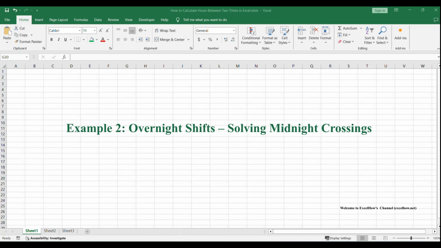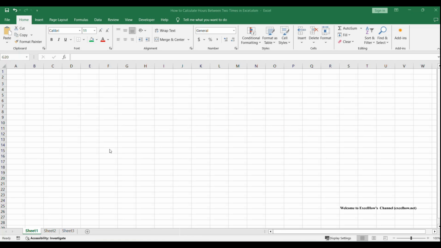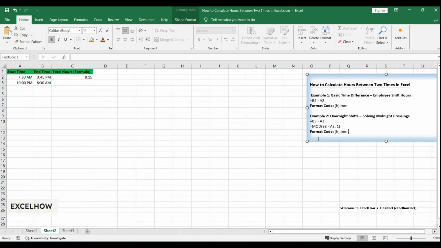Now, let's tackle a common headache, overnight shifts. Imagine your security guard, Alex, clocks in at 10 p.m. and clocks out at 6:30 a.m. A simple subtraction might break. Here's how to fix it step by step. Click on cell A3, type 10 p.m.